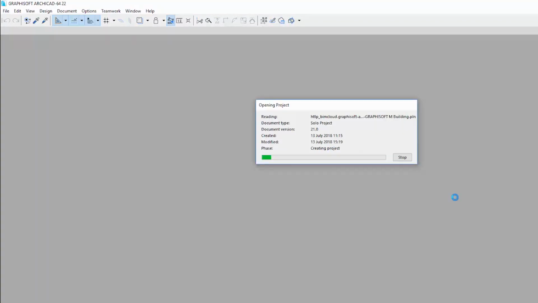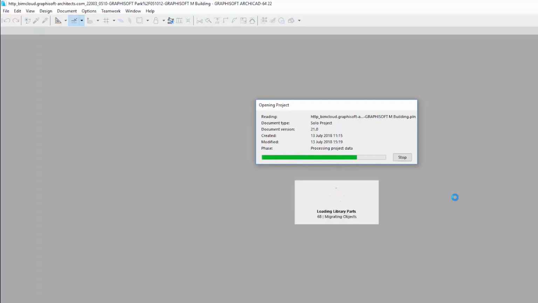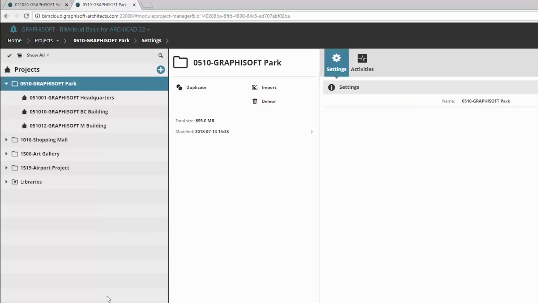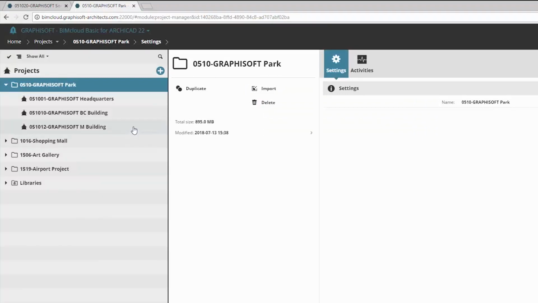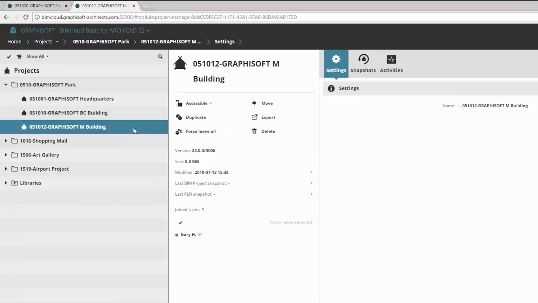The project content will be uploaded to the server. Users and their roles on this project will be unchanged. Note, the project log, comments, messages, and any reservations will be deleted during project migration. As you can see, the M Building appeared in the BIMcloud Basic for ArchiCAD 22 as a version 22 project.